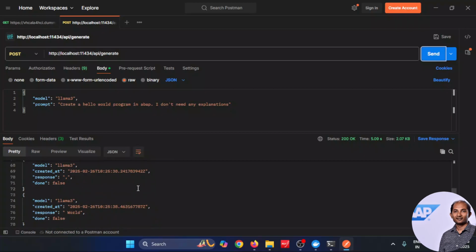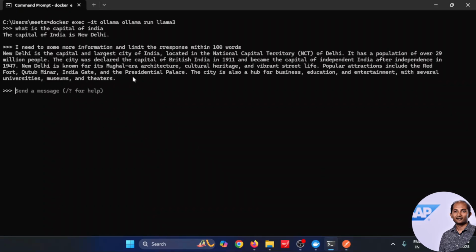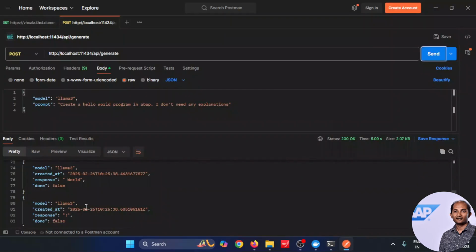By the way, you have seen that the response is coming as chunks of information, not everything together, right? The way we just saw in the command prompt, as a stream of information, it is not coming that way. It's coming obviously as pieces of chunked information.